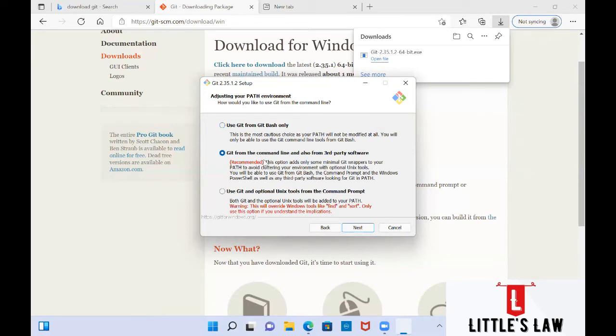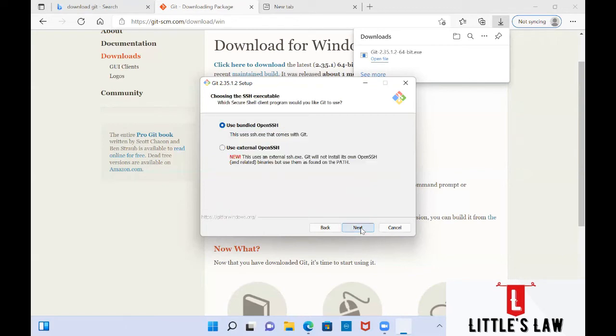And that's the second option, which tells us that we can use Git from the command line, and it can also integrate with third-party software. So let's go with the recommended option, and I'm clicking on next.